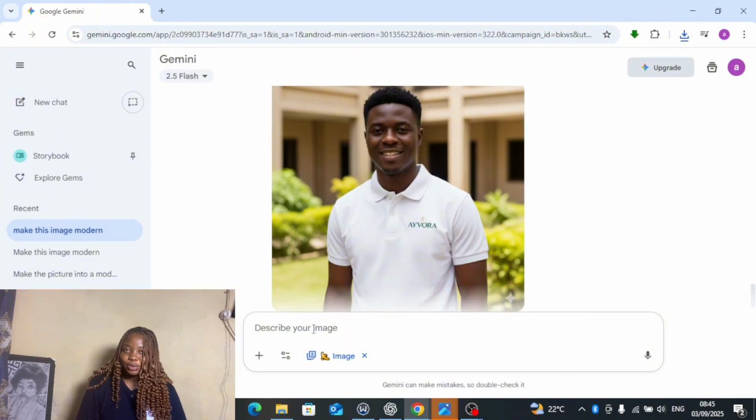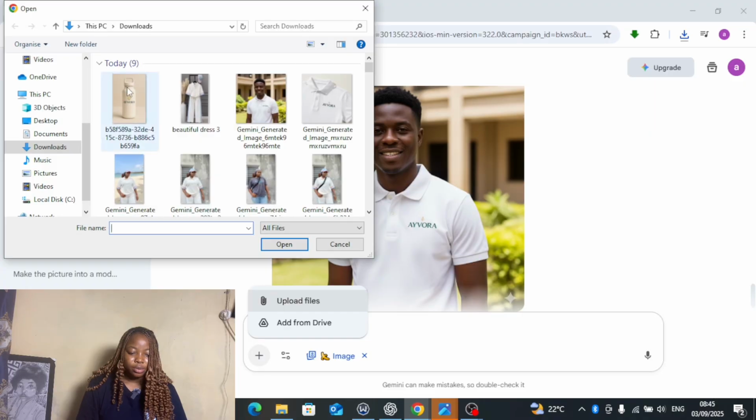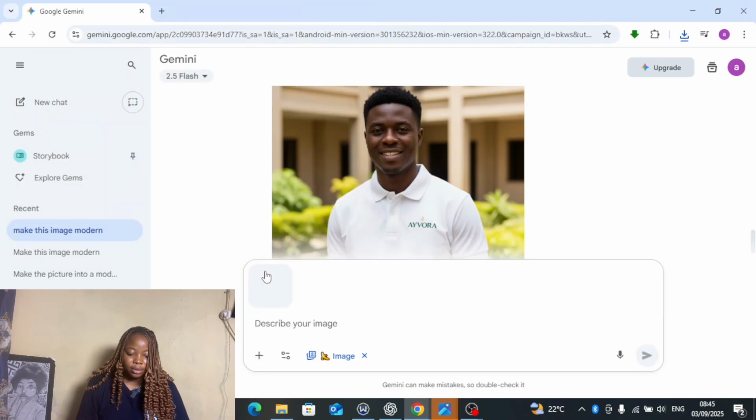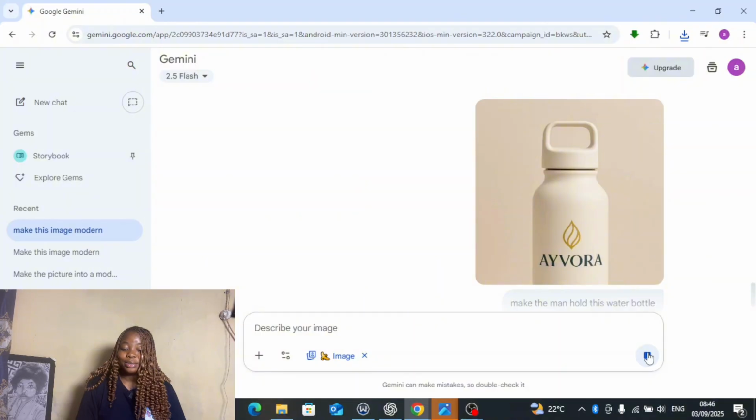Wait, let me try the bottle water stuff with him. So let's upload files first. Upload the file, then the bottle. Make the man hold this water bottle. So you click on run again. I'm going to wait for it. Let's see the outcome for this one because I'm a bit skeptical.